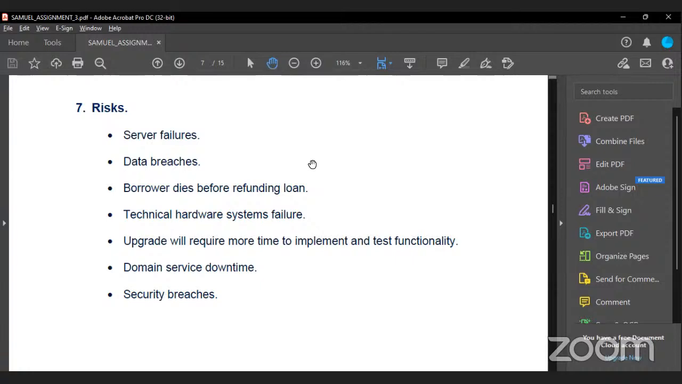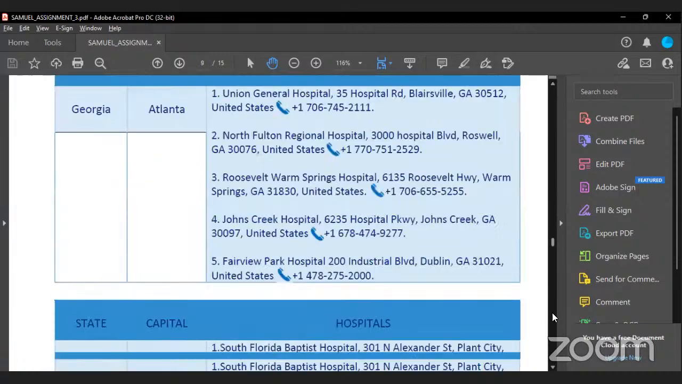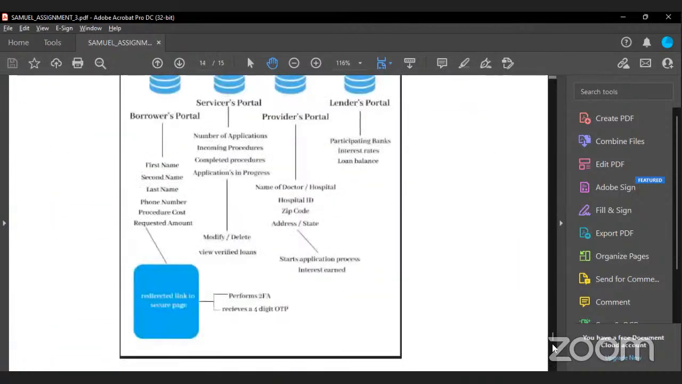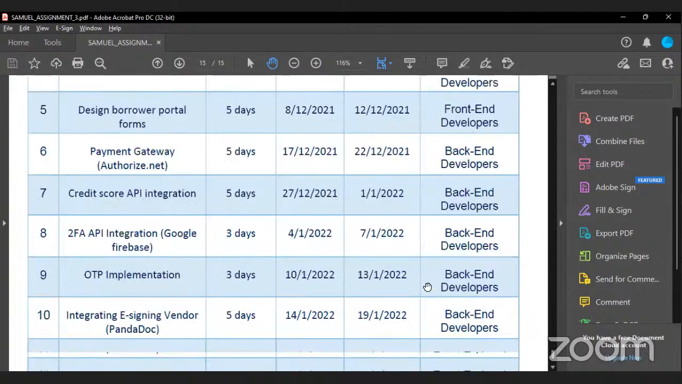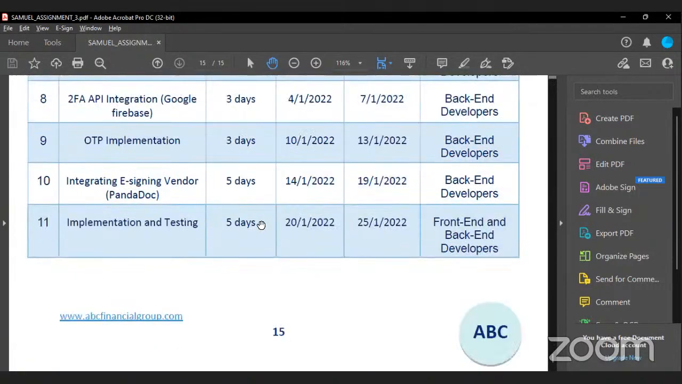Okay, Joshua. Samuel, please, can you take us to your estimation point? The days of the estimations, specifically the testing, the implementation and testing. So you said we have 5 days for implementation and testing. Yeah, they are both included in the 5 days, the implementation and the testing.